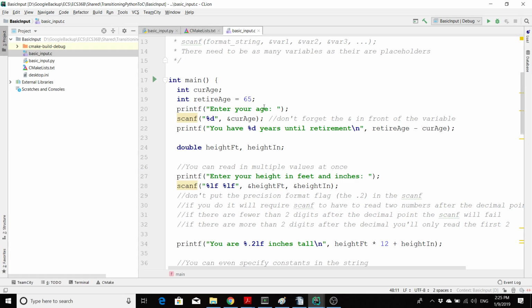So we say, please enter your age, and then we scanf to get the value in. And so %d means we want an integer number. So whatever that integer number that user enters, it'll be converted from the string representation over to the numeric value, then it'll be stored inside current age. And you have this many years until retirement.